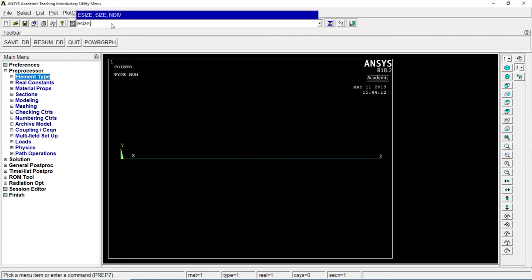To size the mesh, type ESIZE, 25 is the length and number of divisions is 50. Hit enter. To mesh, type LMESH, ALL. So the lines are meshed.